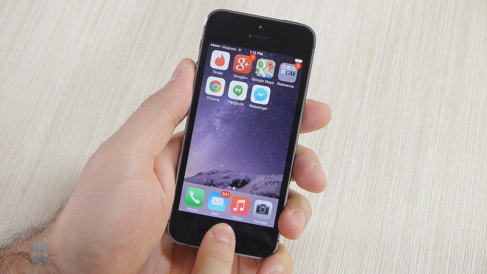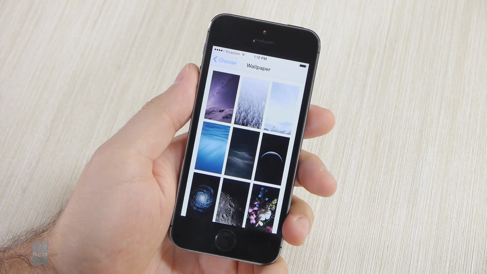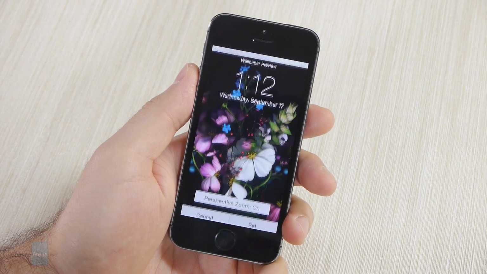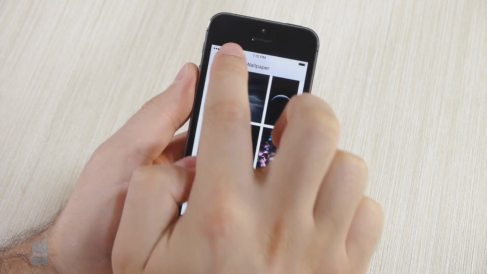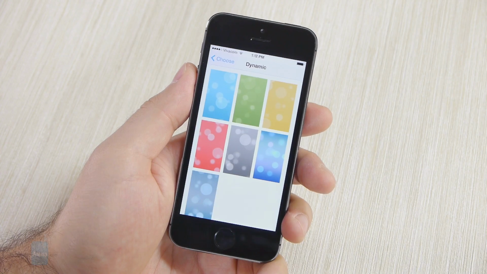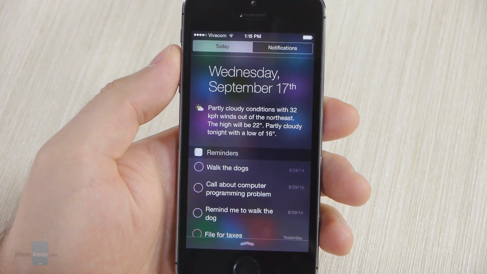What's new, however, is the selection of preloaded wallpapers. A total of 16 new wallpapers have been added for your home and lock screens. Unfortunately, they're all static ones, and it would have been nice if Apple added a few more dynamic wallpapers to the gallery. Anyway, here's one thing that has been improved: the notification center.